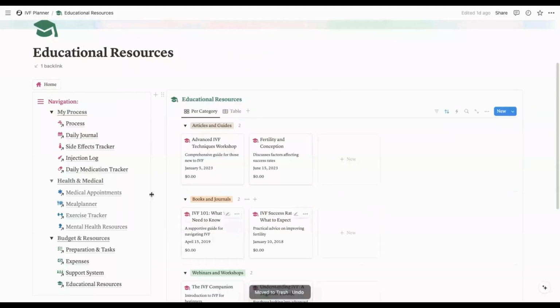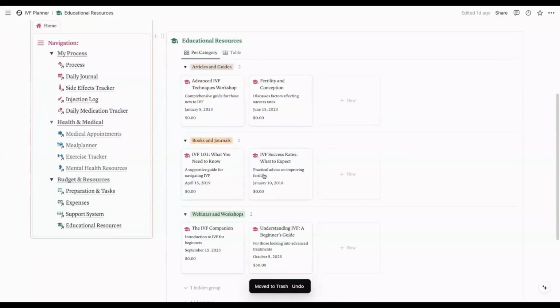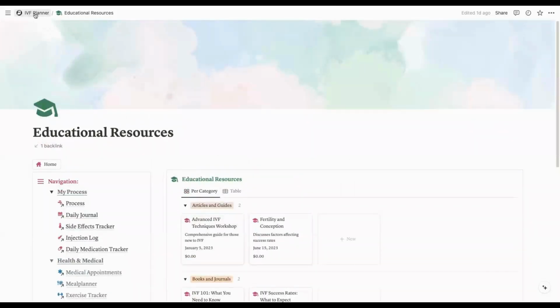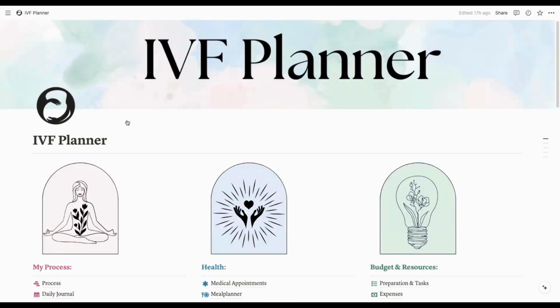So if you feel the need to again read an article or a journal or anything that might help you on your journey, then you have it all in one place. You don't have different bookmarks on your Google Chrome. You just have it in one overview. So that's super convenient. So yeah, guys, that was the tutorial for the IVF planner.